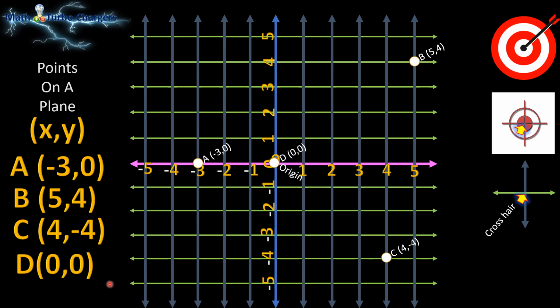Your teacher may ask you, which quadrant is point B located? Quadrant 1. How about point C? That's quadrant 4. Point A is in neither one of these quadrants. It's intersecting the x-axis. And point D is directly in the center. It's our origin.